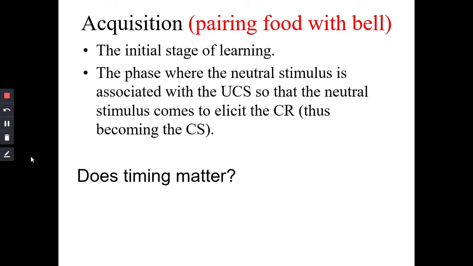All right, so does timing matter? Well, let me ask you this. If I ring a bell, ding, and then 30 seconds later I give the dog a piece of food, you think a dog is going to make that connection? Probably not. Same thing with let's say the dog pees on the floor, and then a minute later I spank him. That's not going to work. The dog's not going to make the connection.